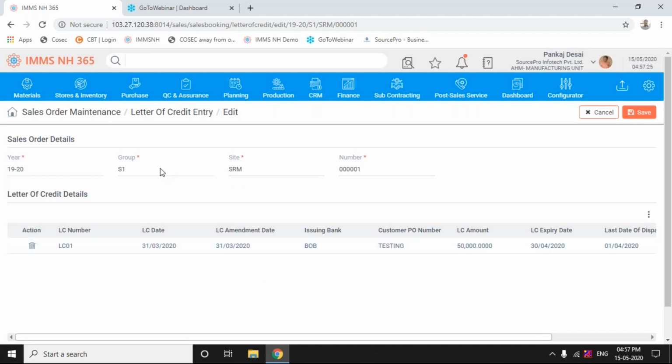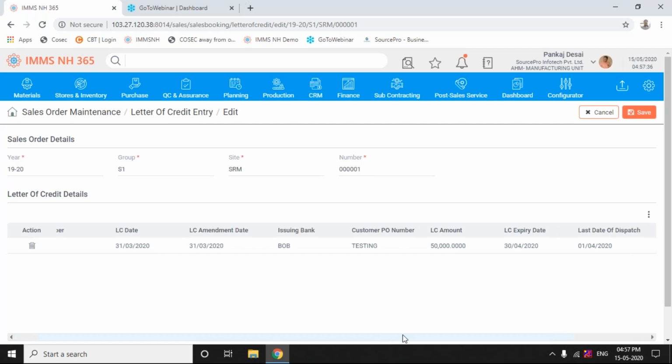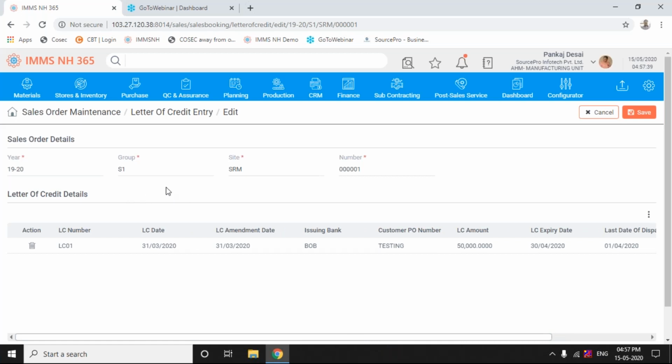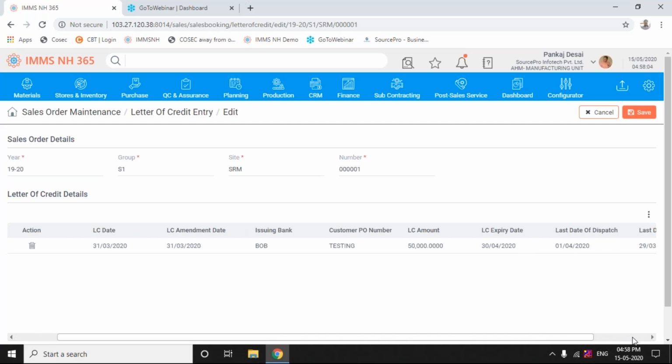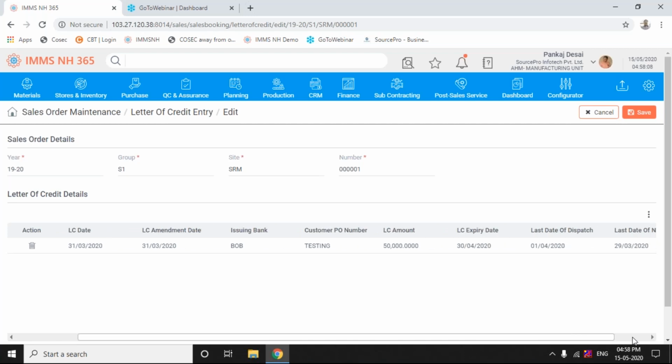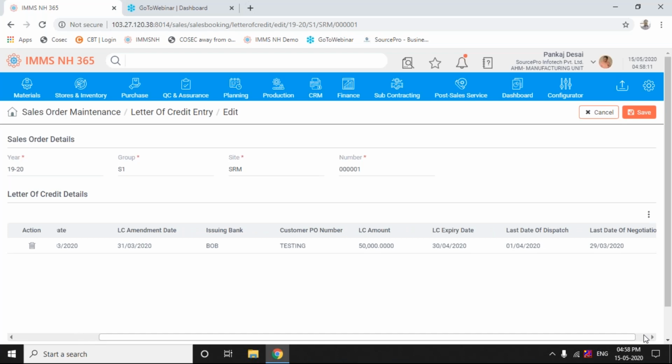So what was the letter of credit number, date? If there was any amendment done, then what was the amendment? To start with, against which customer order are we giving the letter of credit? So letter of credit issuance is against which customer order? What is the LC number, date, amendment if any, and from which bank we are issuing? The PO number of the customer, because this SO number is our number, the customer's PO number, letter of credit amount, LC expiry date, what was the last date of dispatch, and further the last date of negotiation of this LC, that also we can enter.